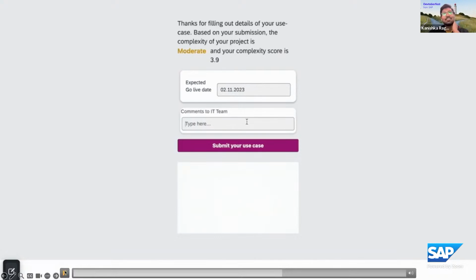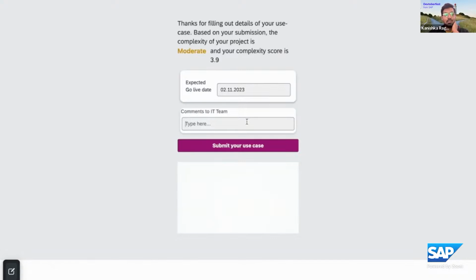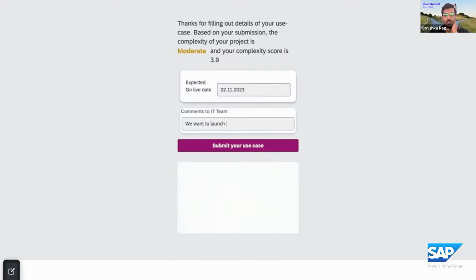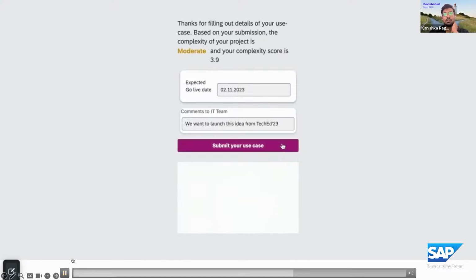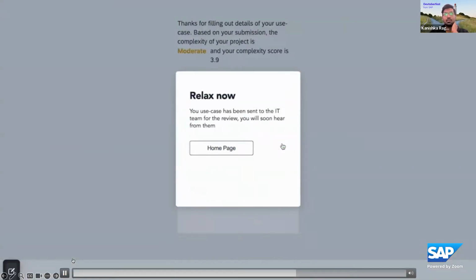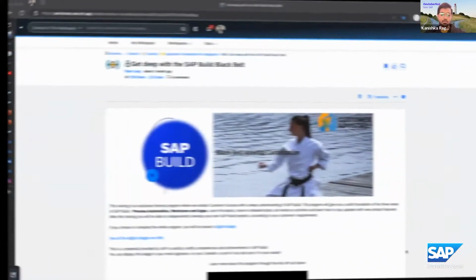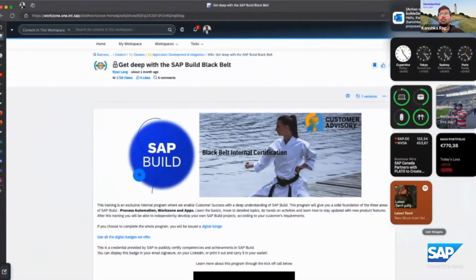So we want this solution to go live from 2nd November, and I'm just giving a small note to our IT team that we want to launch it by then. Since we are ready to launch it now, I'm just submitting my use case for the IT admin. After submitting the use case, it's relaxed time for the citizen developers. And now let's look at the IT admin perspective, how they would look at it.